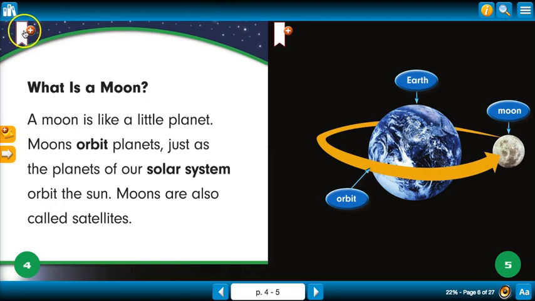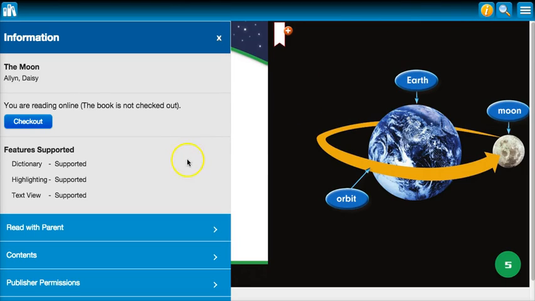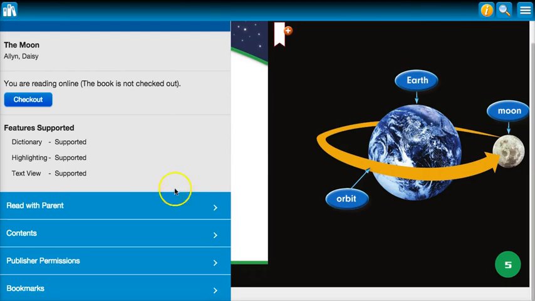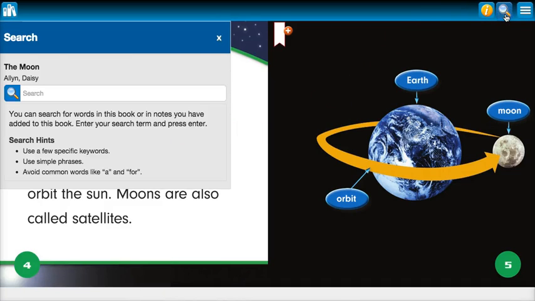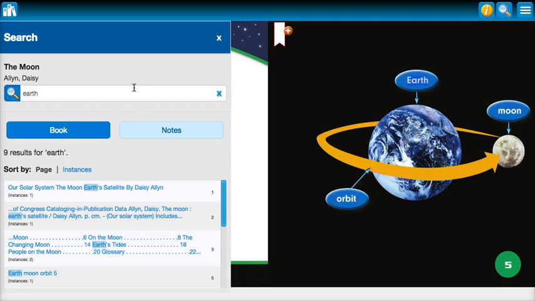I can add a bookmark to whatever page that I'm on, and it will save that space for me. If I click on the I, that's going to give me, again, information about the book and anything else, these other options down here. I can search the book for a specific word, like if I wanted to search for the word earth, it will tell me which different pages that word is on.